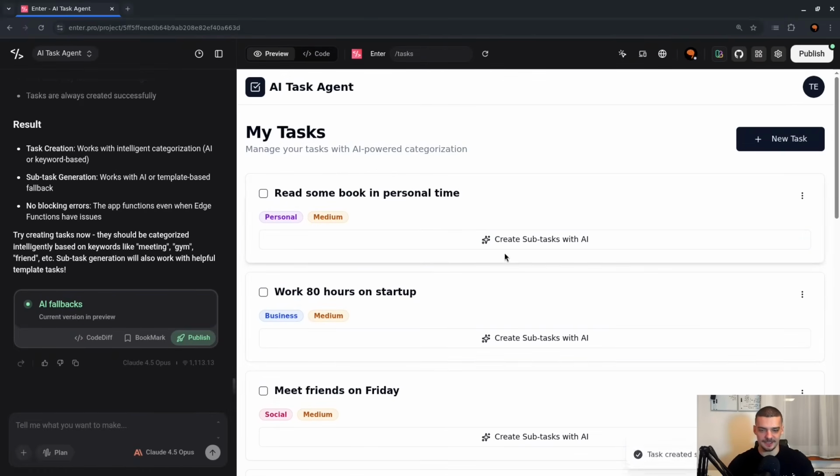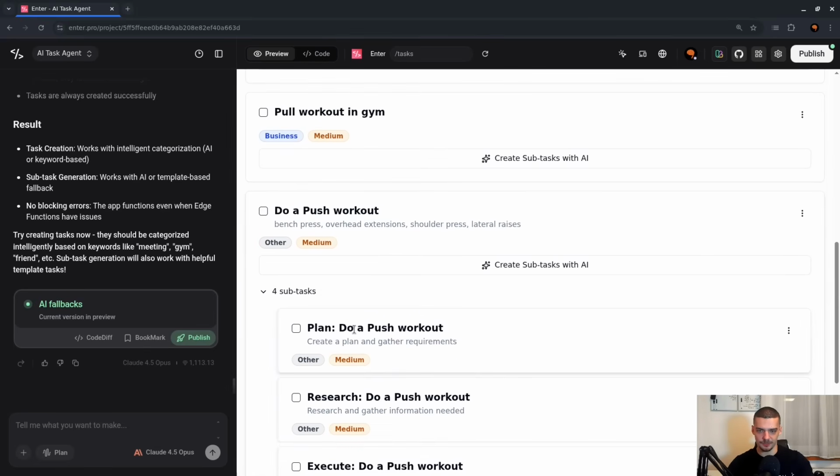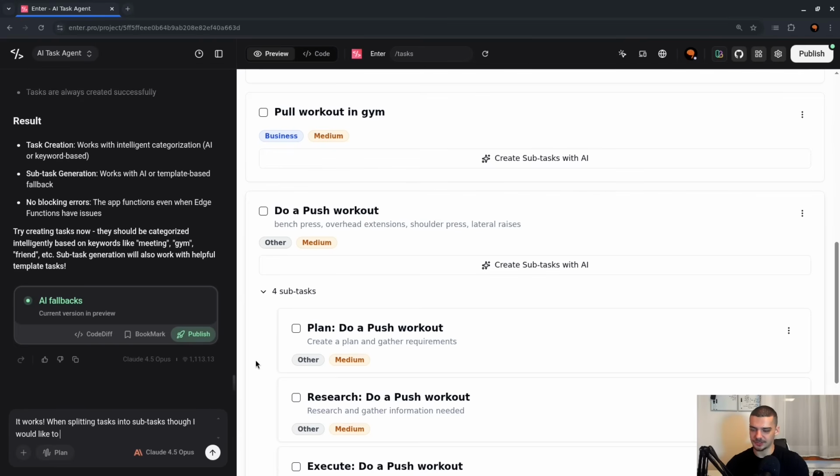It actually fixed a problem. That's very cool. Yeah, so that actually is then just a problem with the AI. Maybe it doesn't have access to the description. So maybe we can actually say that we want that. When splitting, or let's first say it works. Well, let's first say it works. When splitting tasks into subtasks, though, I would like to have this be based on the description.